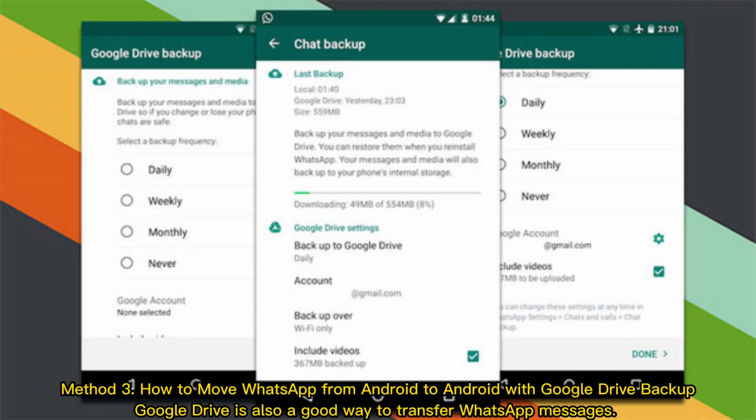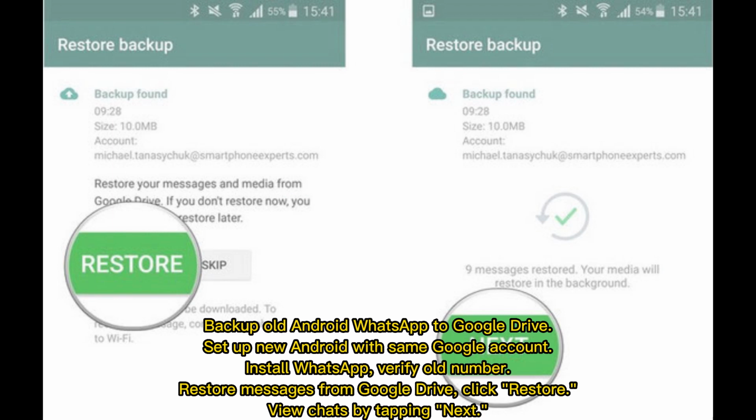Method 3. How to move WhatsApp from Android to Android with Google Drive backup. Google Drive is also a good way to transfer WhatsApp messages. Back up old Android WhatsApp to Google Drive. Set up new Android with the same Google account.